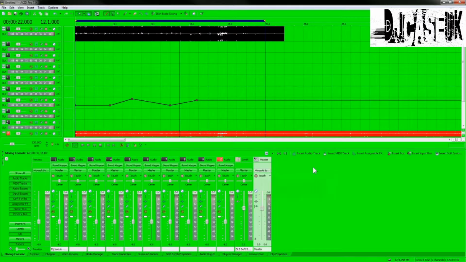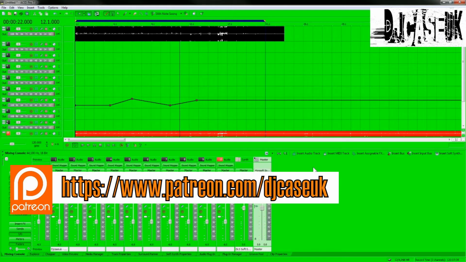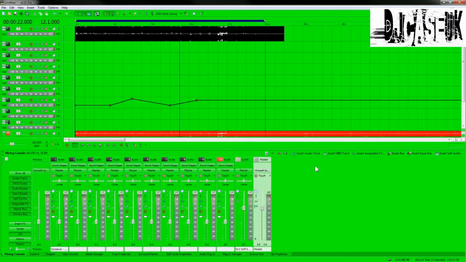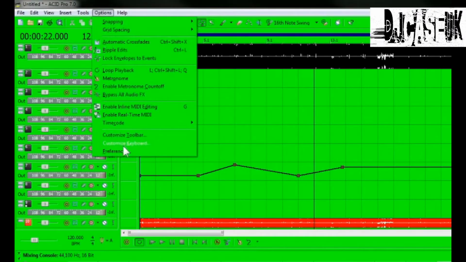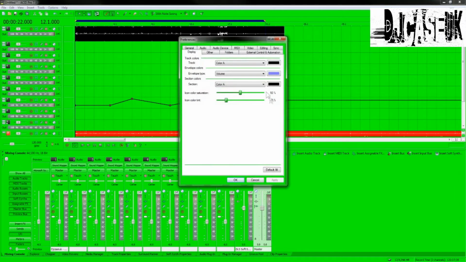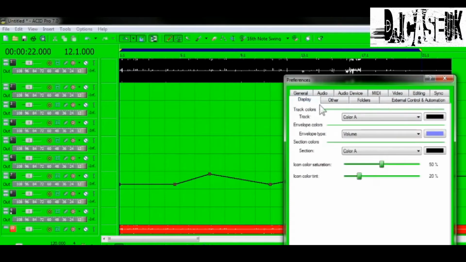In this video, I'm going to show you how you can change the colours in Acid Pro to make it easier to see what you're doing. So it's really easy to do. I'm going to show you how to do that now. If you go into options at the top, click on preferences. Then you've got this tab here called display.